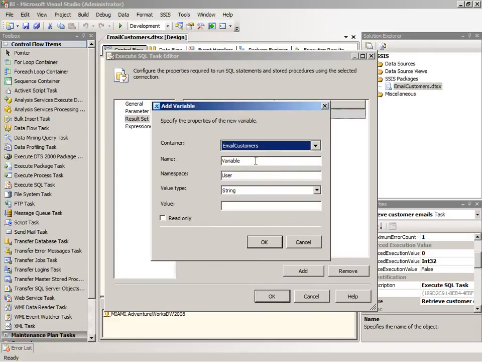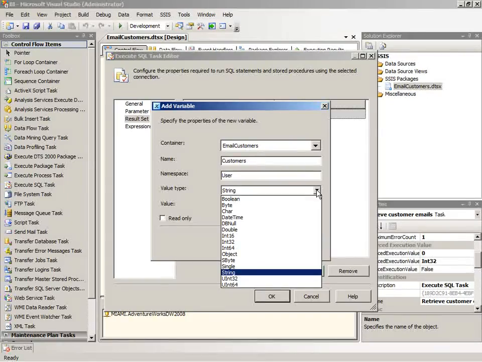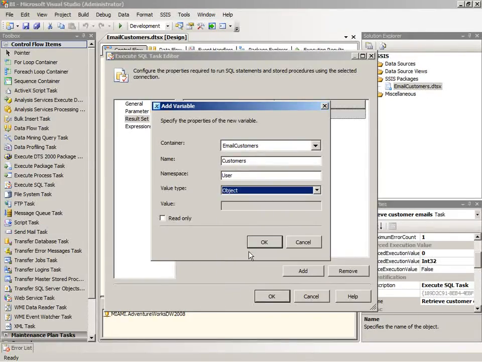Next, we have the name of the variable. So we'll change the default to customers. And notice that it's defaulting to the user namespace. There are, by default, two different namespaces that you have available within a package. One would be system and the other would be user. You can create your own namespaces, but generally user is sufficient here. And the value type, because we're using a result set with multiple rows, we need to change this to an object value type.